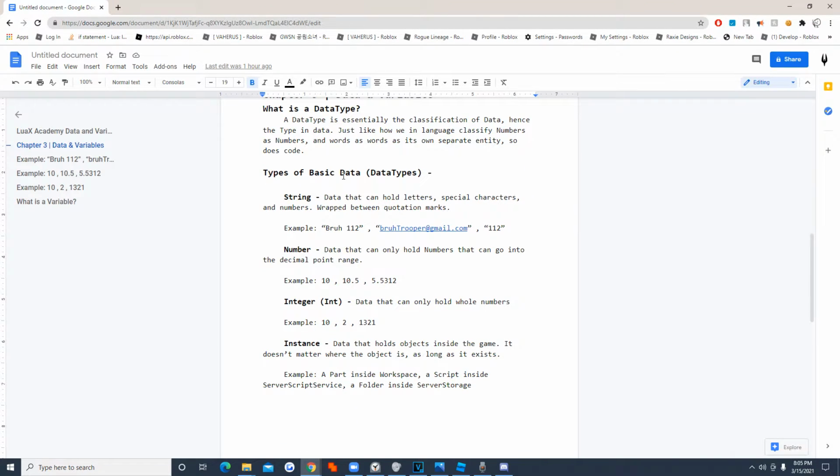Now I say basic because there are many more data types than just these 5, okay? But I don't want to get into them because I don't want to confuse you too much, because they're a little bit harder to understand. You need a lot more background knowledge before we actually start working on those data types. So here's just the basic 5.